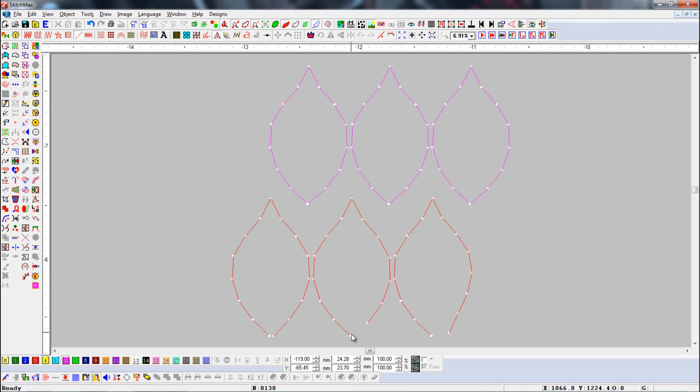Now, we will check the measurement between the start and end points in these two objects by measuring. Here, you can see that the gap between the start and end point of the object is less than 2 mm.